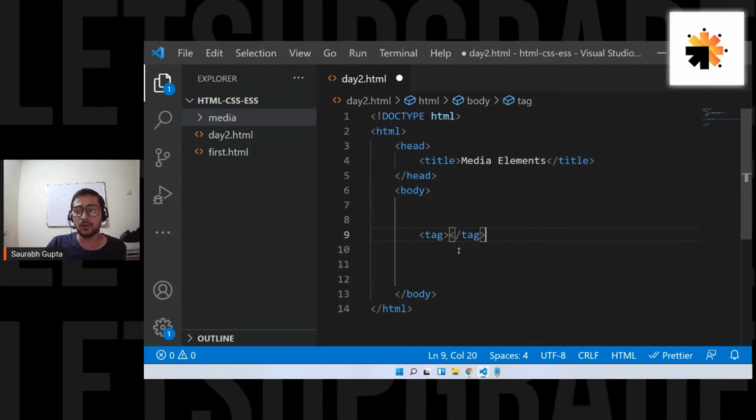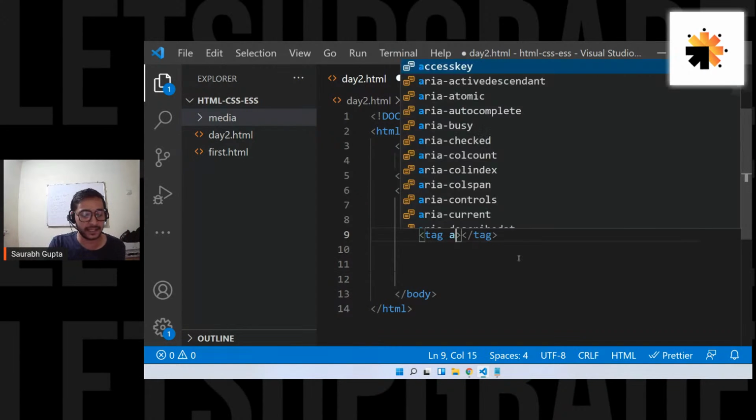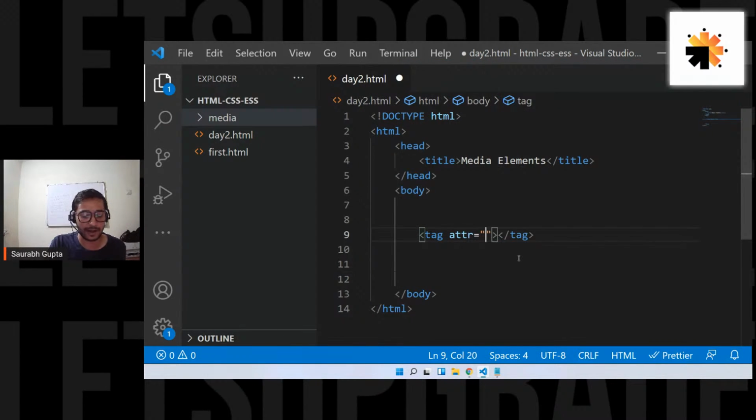To write an attribute, you have to go in the opening tag, and inside the tag, just give a space, and then you can write the attribute there. An attribute might have some value. That's how you write the value: attribute equals, inside double quotes, value. Now double quotes are not important. You can also work without them, but I personally prefer to write double quotes, so I always write them. That's how you write an attribute.